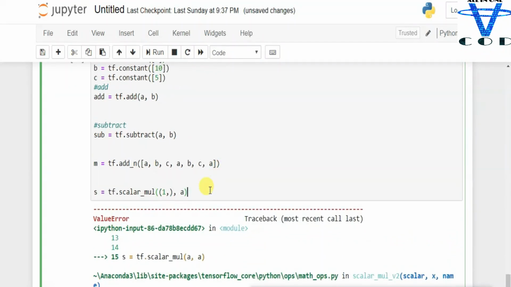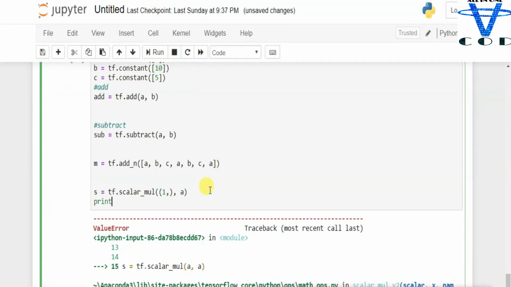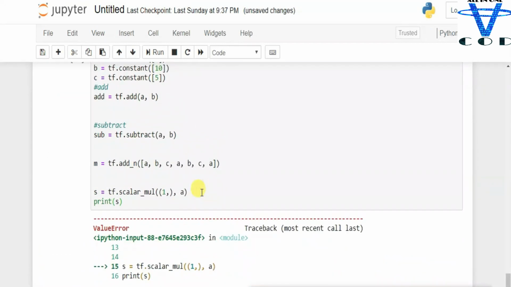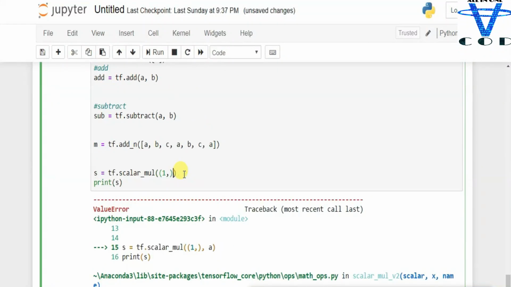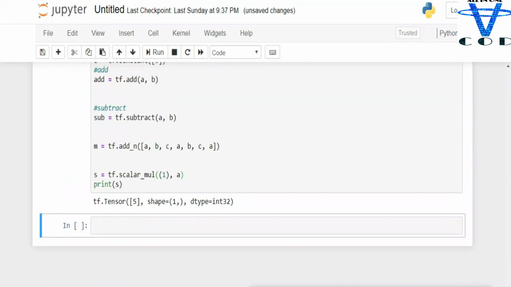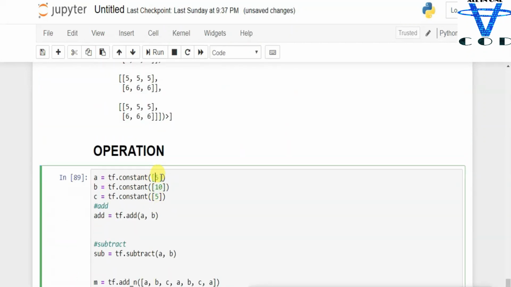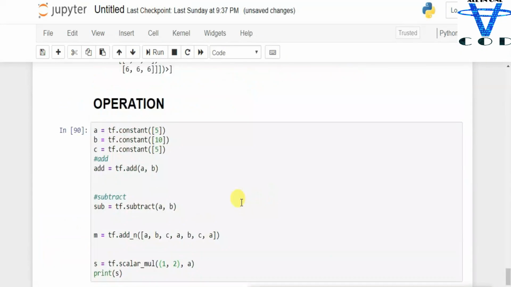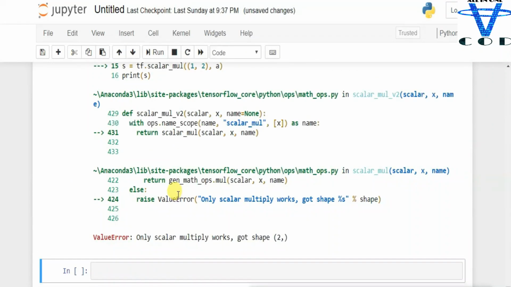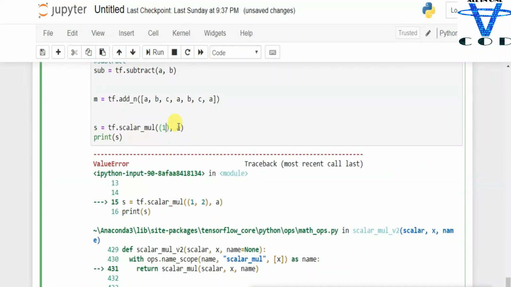So when I print the s, okay, I got an error because I added another argument. So we have to pass 1 and a. You can see we got 5 because I just passed the a. So it changed the scalar and returned the scalar multiplied a. If I add a different shape like this, you can see we got an error because the array is a single element. So that's what scalar does.